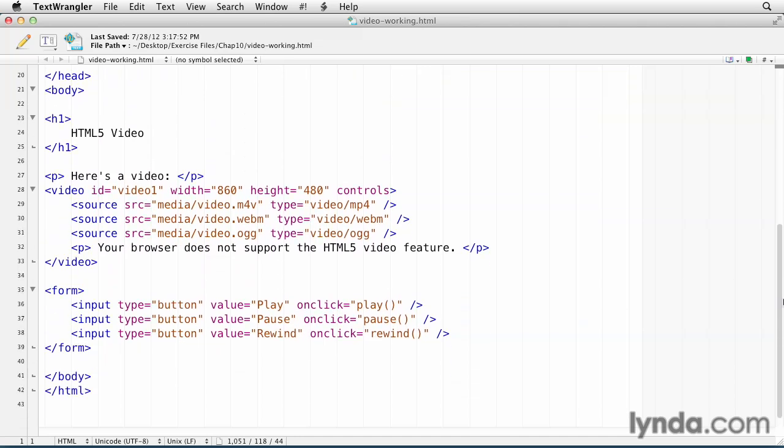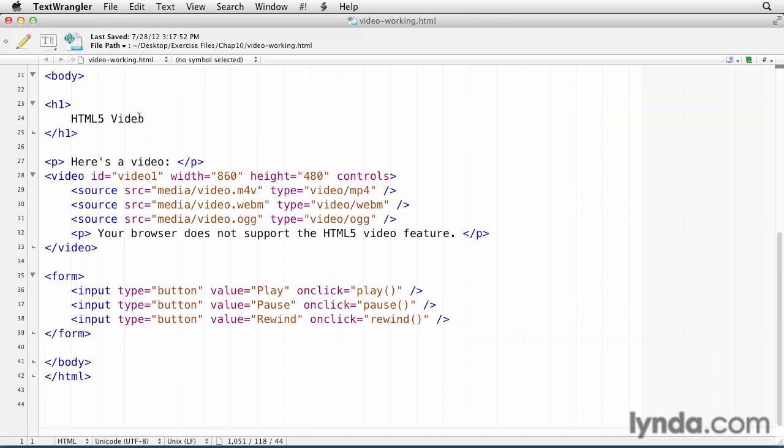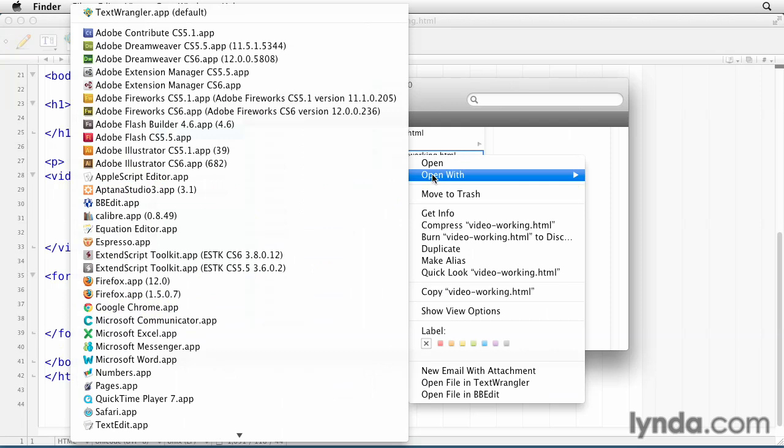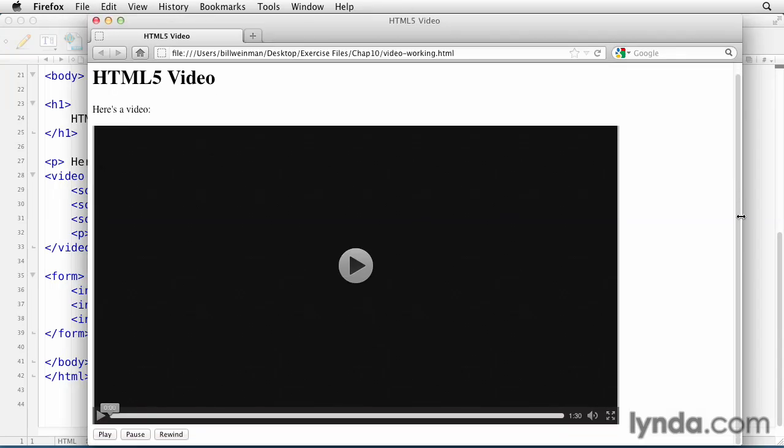You see this file is actually very simple. It has a header and the video and a form with some buttons. Let's go ahead and open this in the browsers. I'm going to open this in both Firefox and Chrome. So there it is in Firefox.